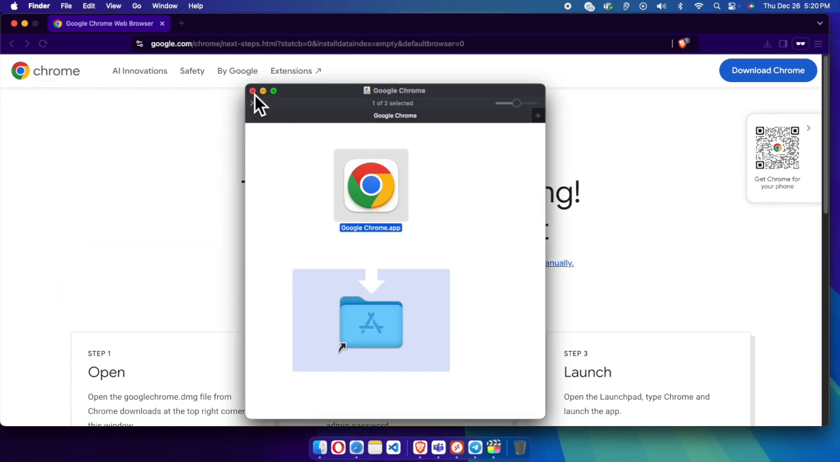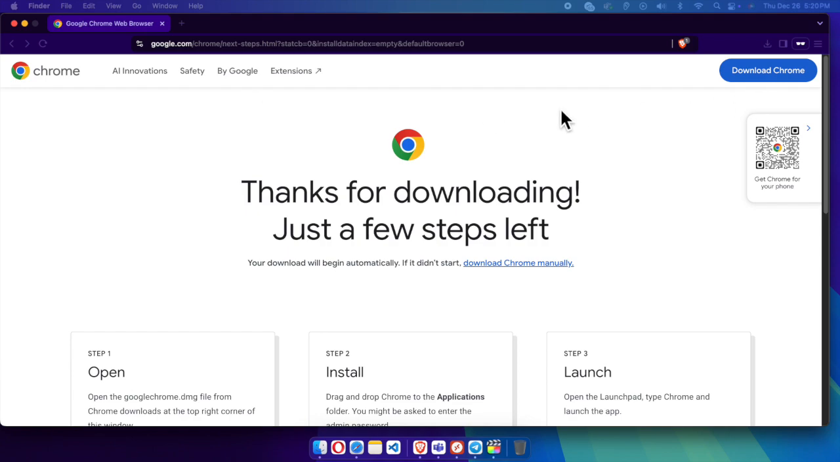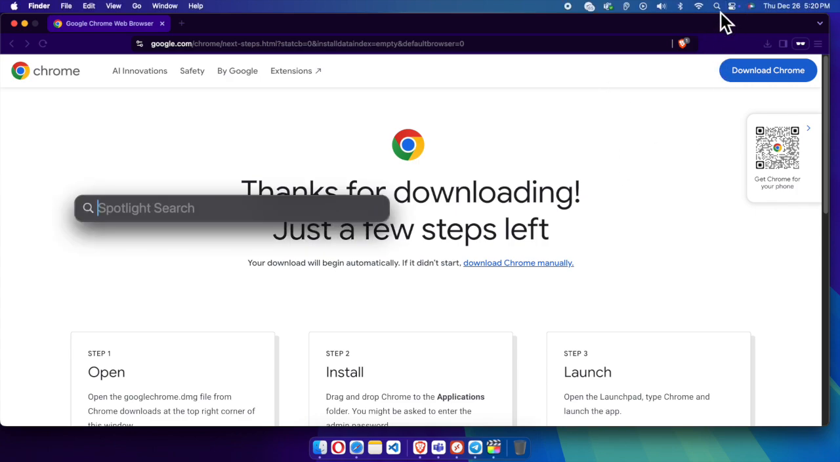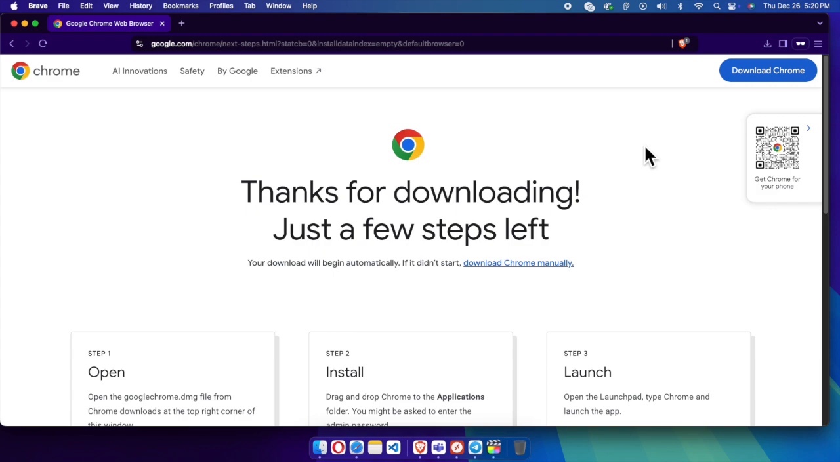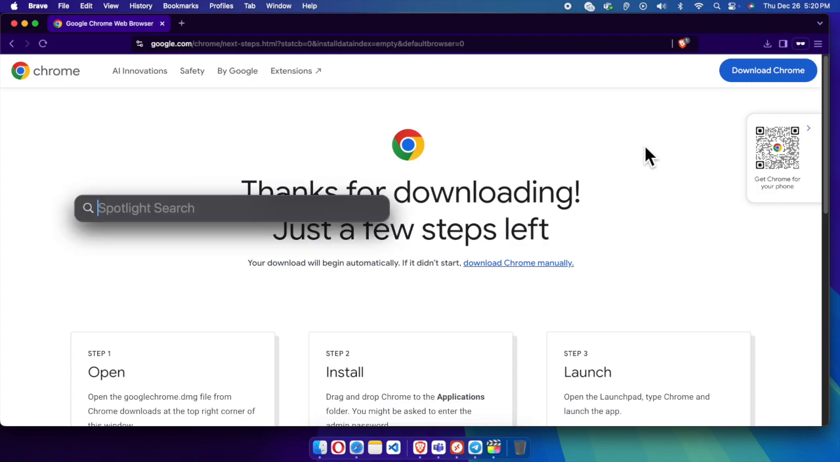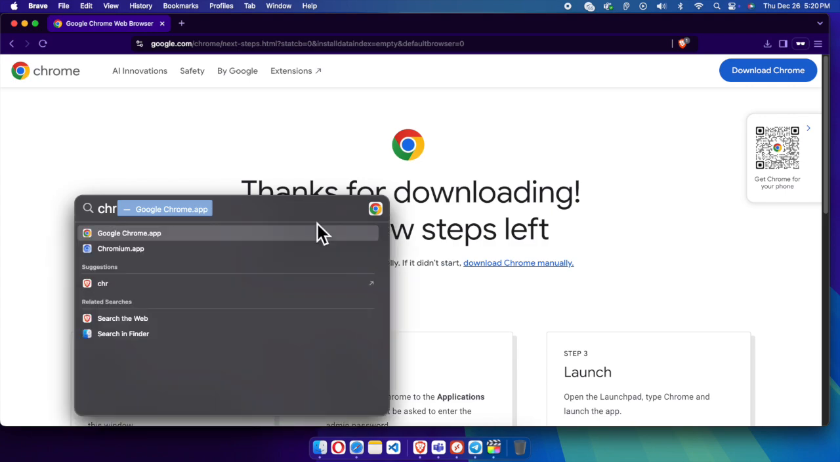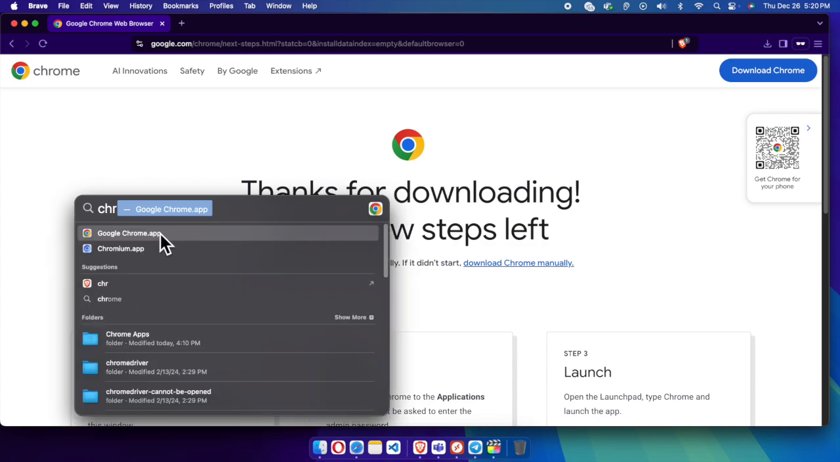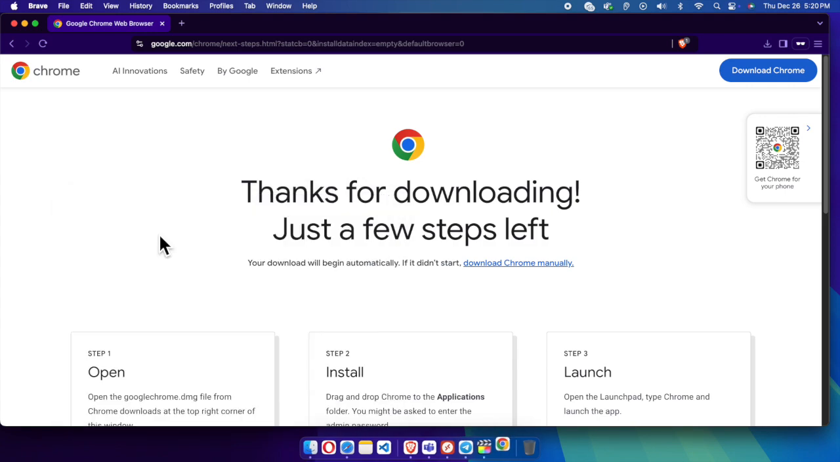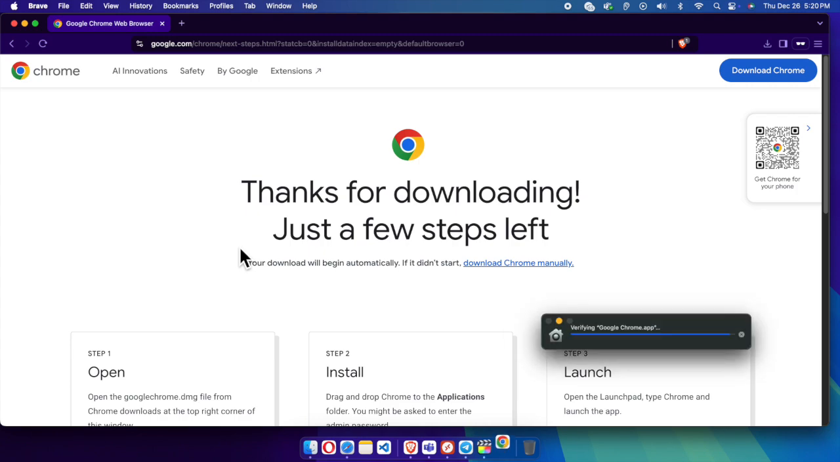Now we can close this window, and we can also remove the downloaded version of Chrome. Now we can open the Chrome browser. We can click the spotlight search from here, or we can hold the command key and spacebar together, and the spotlight search will be there. Just start typing Chrome and you will find that the Chrome application is there. We just need to select it and press the enter or return key, or click here.